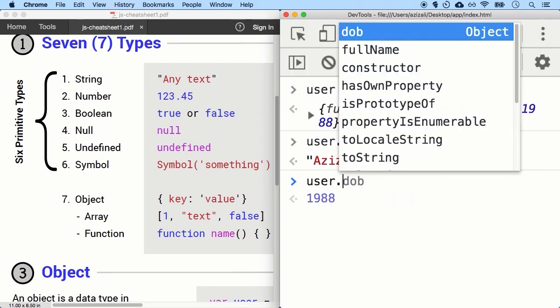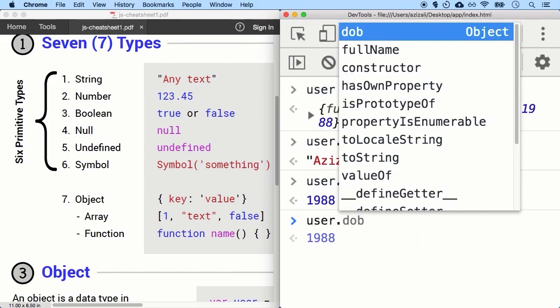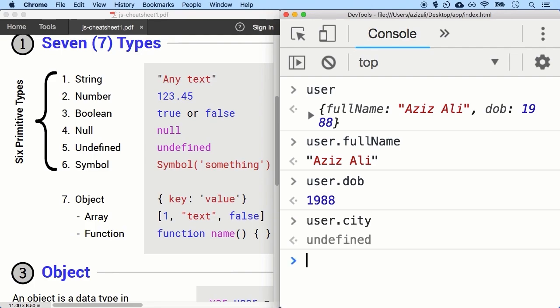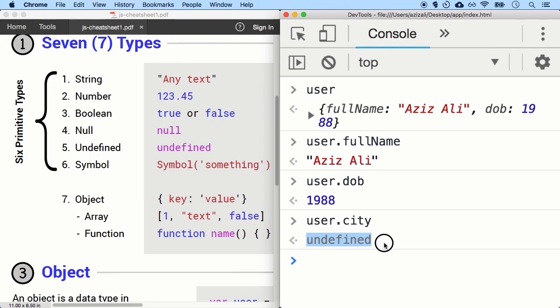We can do the same thing for user dot, let's say DOB, and the result is 1988. Now let's say if you want to get some information which does not exist. So I'm going to do user dot, let's say city, all right? I hit enter and it says undefined. Remember the undefined data type over here? So in our program, if we are trying to get a value which does not exist at all, which in our case, our user object does not have city, it will say undefined. Interesting, right? But if we defined, let's say a city which was null, then it would say the null value. But in this case, it does not exist altogether.